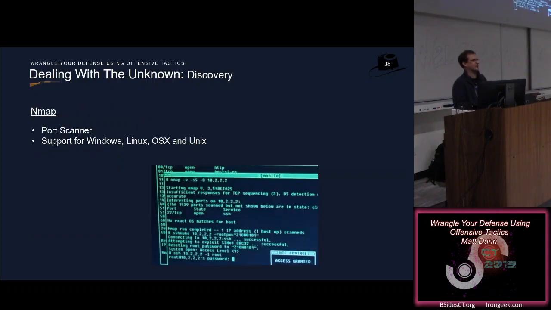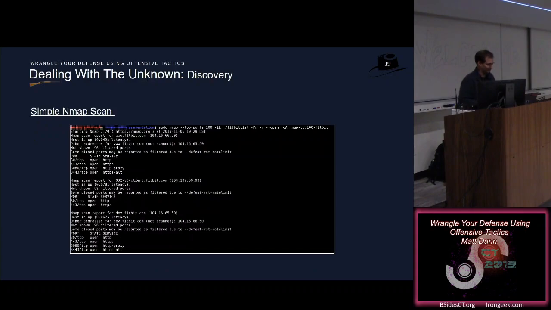Nmap, how many people here are familiar with Nmap? Oh, almost everybody, great. So I won't go into too many details with that, but it's a port scanner, so you can use it to see what systems and services are running on different network segments. You can also do a little bit of vulnerability scanning with it and a lot of other things. Here's an example of Nmap being run. We got some open ports.